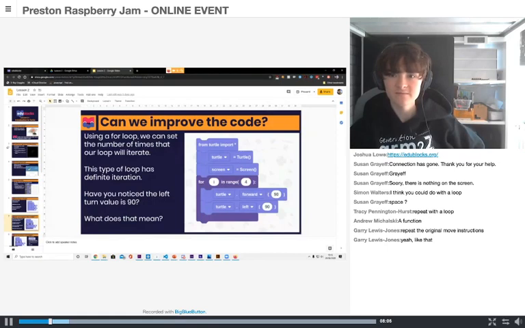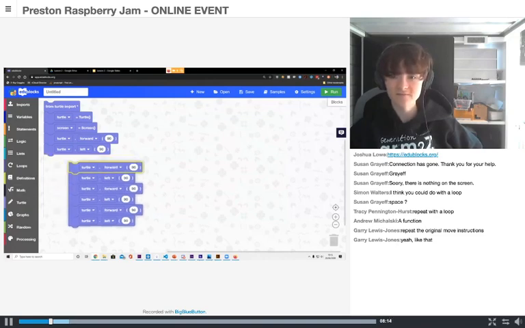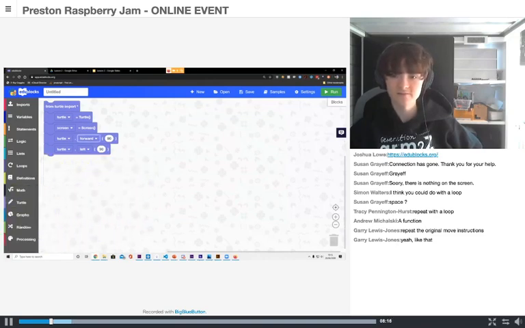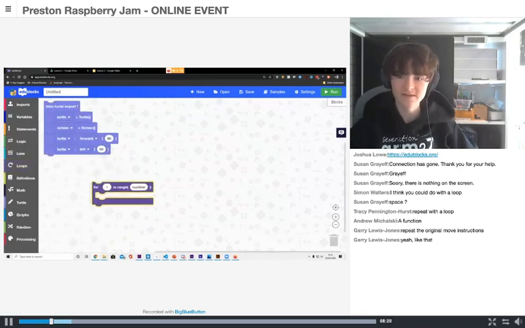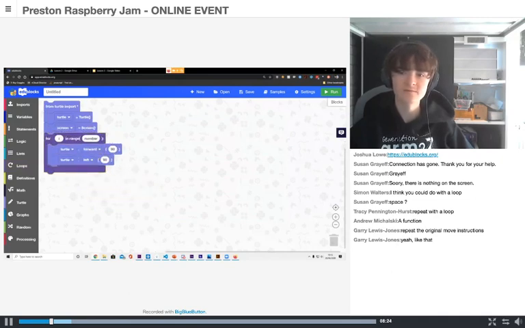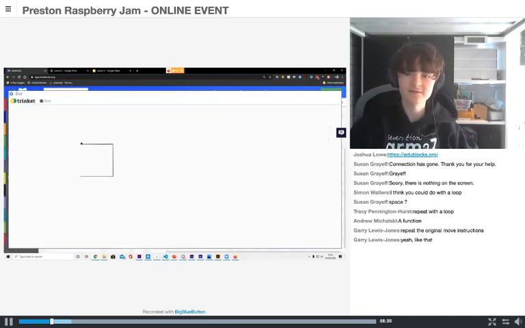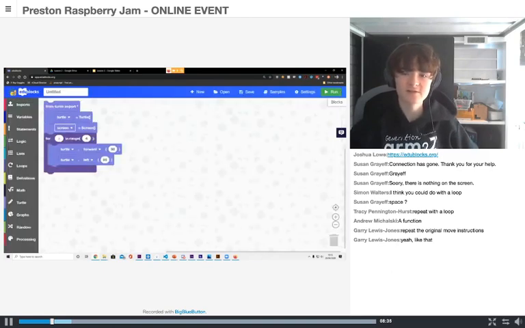Basically, if you look here, you can see that these 2 blocks are just repeated 4 times, and that's not really necessary. So what we could do is remove these blocks here, so we're just left with these 2, go into loops and get this 'for i in range' block, and then put that around those 2 blocks, change that to 4, and if we run it, you can see that it'll do exactly the same thing. So that's using a loop to cut down our code.